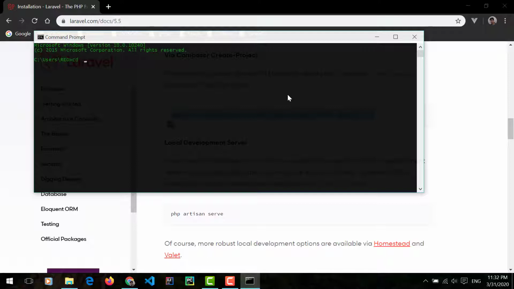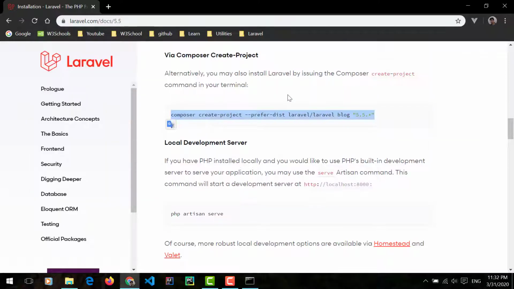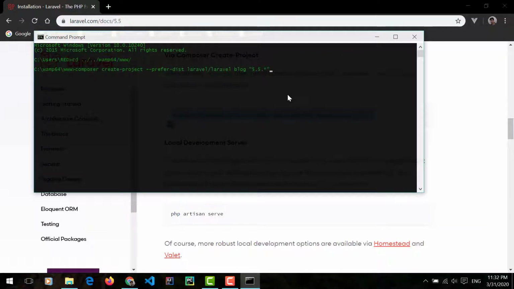To run this command, first we need to go to our Wamp folder. In my case it is dot dot slash dot dot slash wamp64, because I'm using a 64-bit operating system, and then the www folder, and that's all. And in here we are gonna paste that code that we just copied from laravel.com, and now press enter.